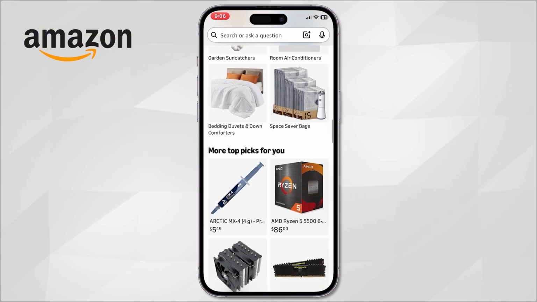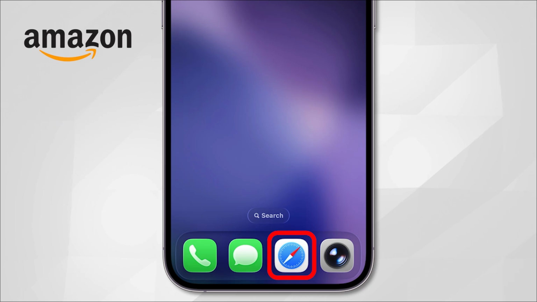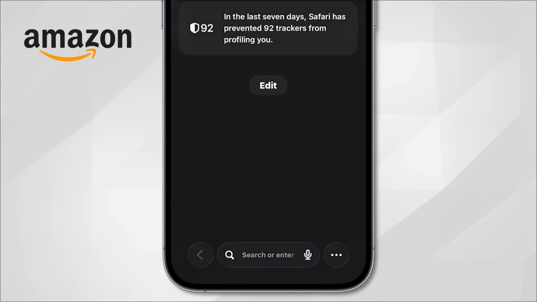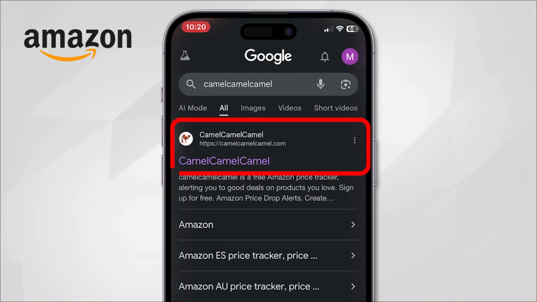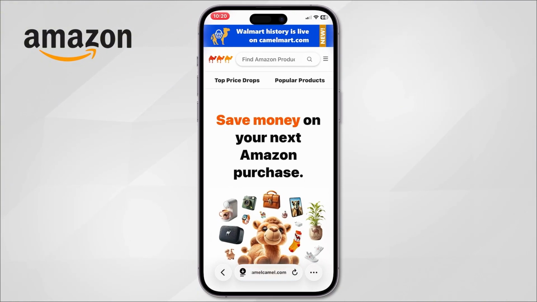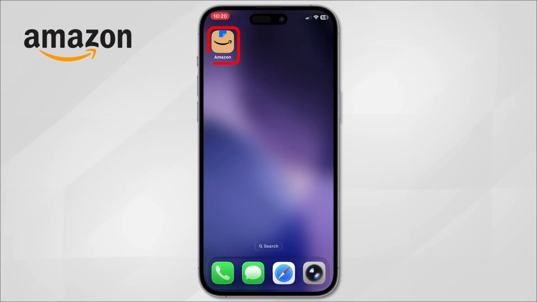So let's get started. First, open your web browser on your phone. Now, search for CamelCamelCamel and open the official website. Once the website opens, go back and open the Amazon app.